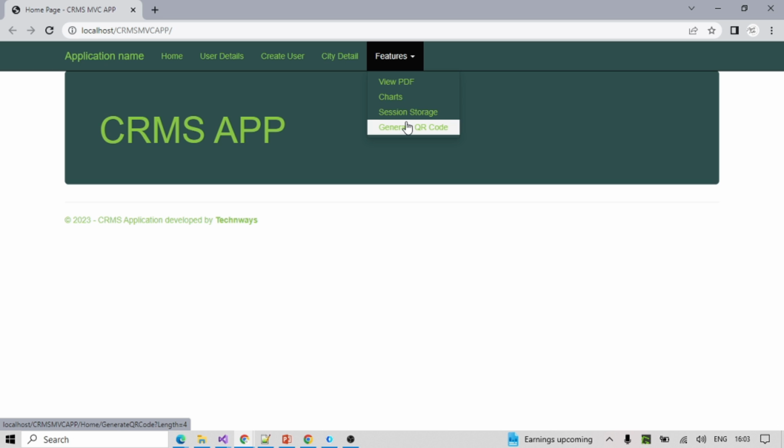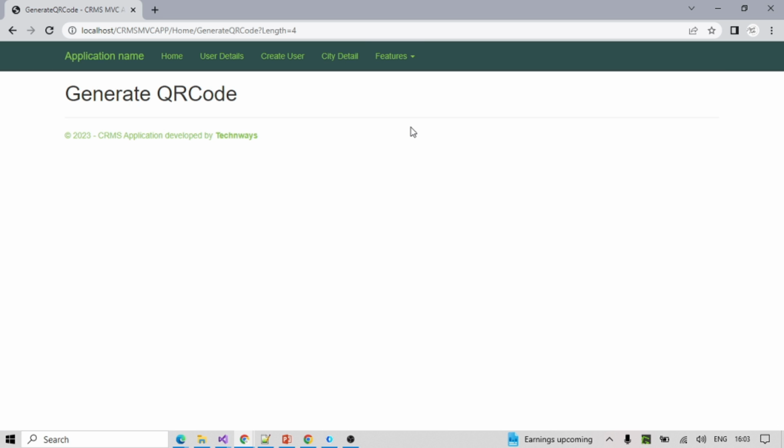So see here, the generate QR code is created. So we will be clicking this generate QR code. Okay. So it means our view is created and we are able to open this particular view.